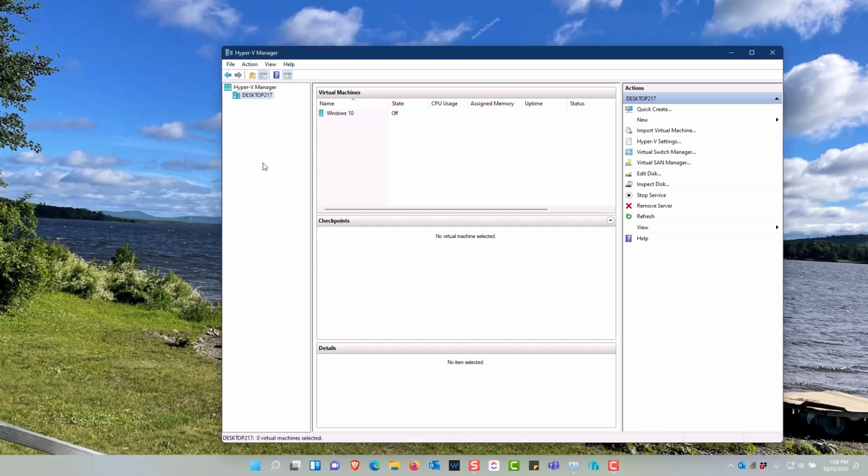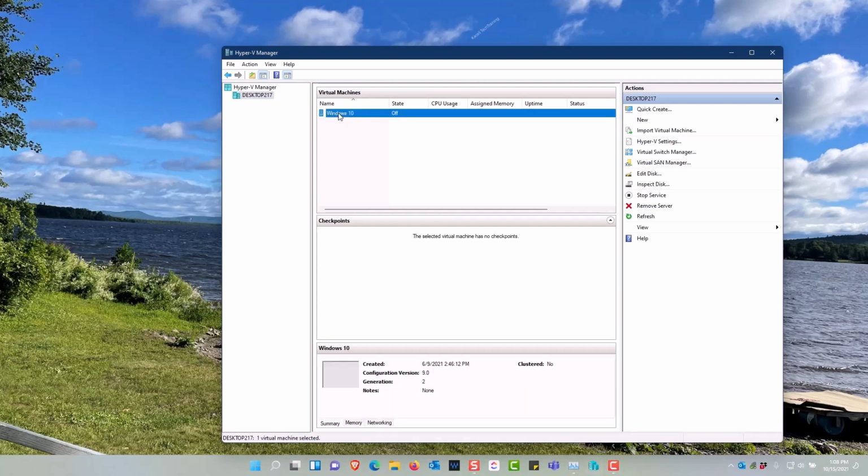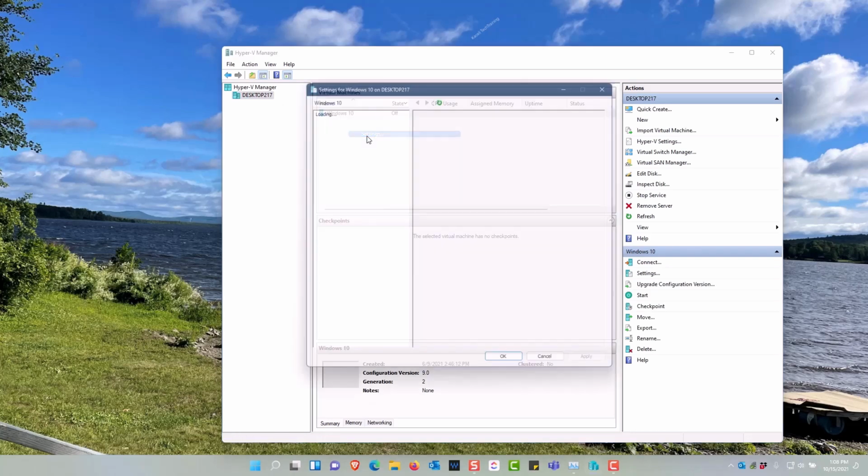So here's my Hyper-V and also my desktop that I have currently running with Windows 10. Now we go here to the actual machine. I have this off, currently in the off state. We right click, we choose settings.